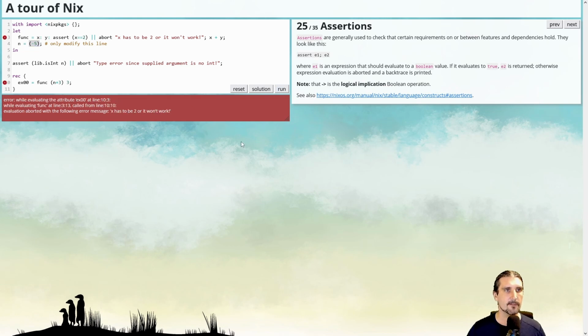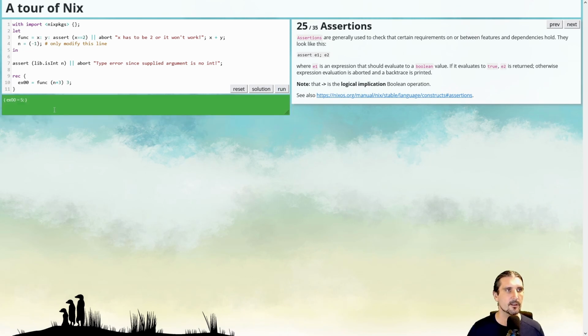And let's run again. So now we have triggered "x has to be 2 or it won't work." And to be 2, it needs to be x equals 2. So the func must be called with the correct x already. And here we call func with n plus 3, and n is minus 2. It should be 2, so this should be minus 1, because minus 1 plus 3 equals 2. Let's run it again. And that's it.